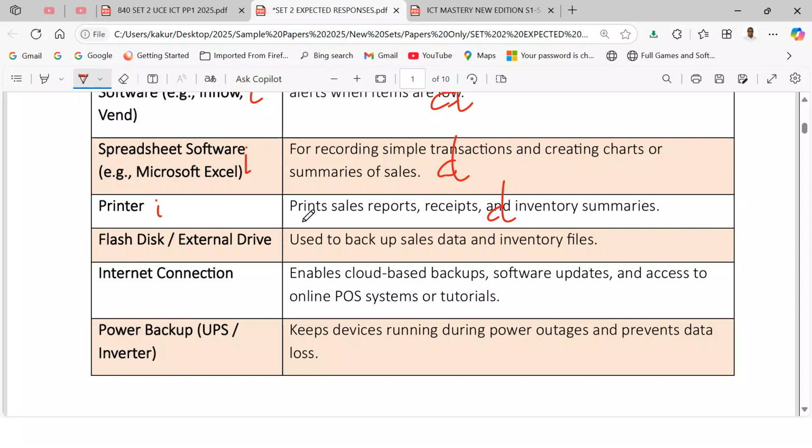James will need a flash disk or an external drive. That is identification of the ICT tool. What does it do? Use it to back up sales data and inventory files. That will be the purpose of a flash disk or an external drive. So we have described it very well. James will need internet connection as an ICT tool, and this ICT tool enables cloud-based backups, software updates, and access to online POS systems or tutorials on how we can use it. So this is a description of the ICT tool.